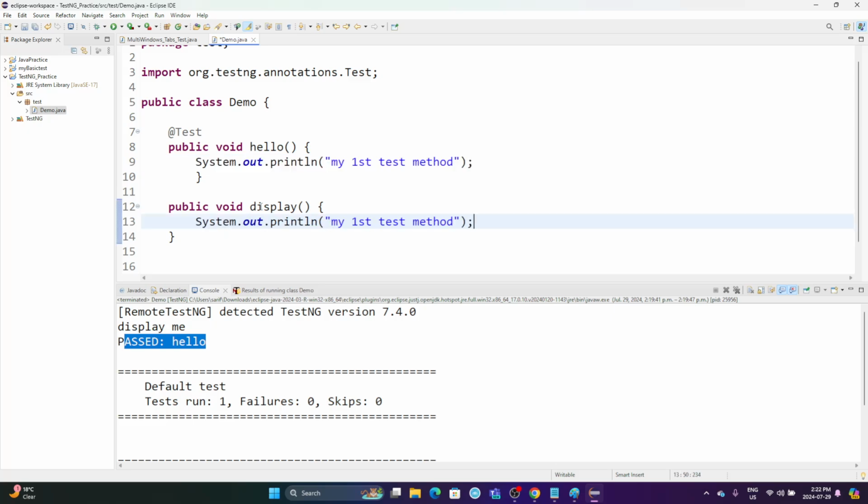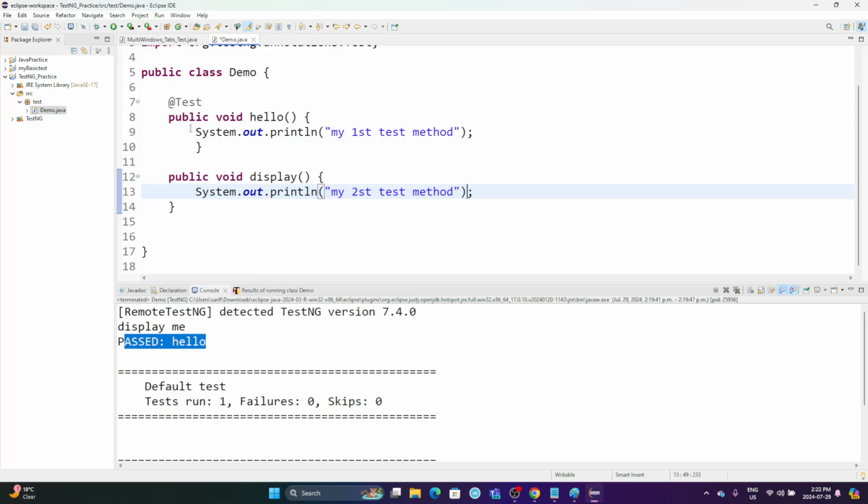So I want to display my second test method. This is just a display method. It's not any complex method. As I said, I'm not going to use any real Selenium test over here, because we're going to put more focus on TestNG, all its features, everything.